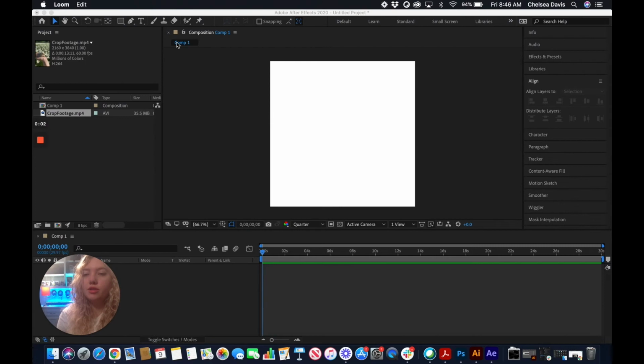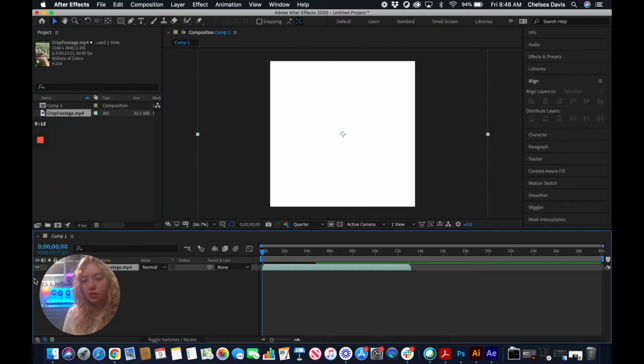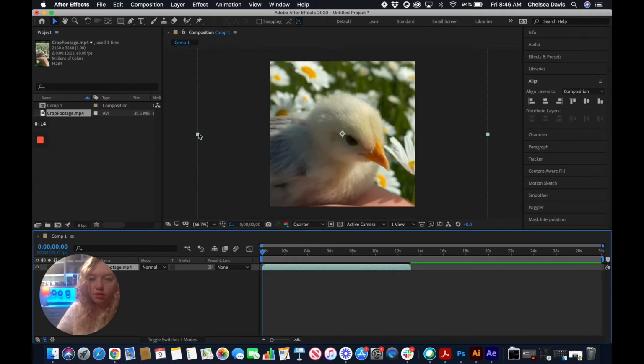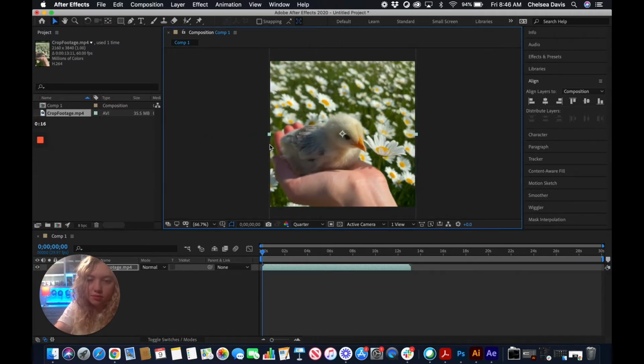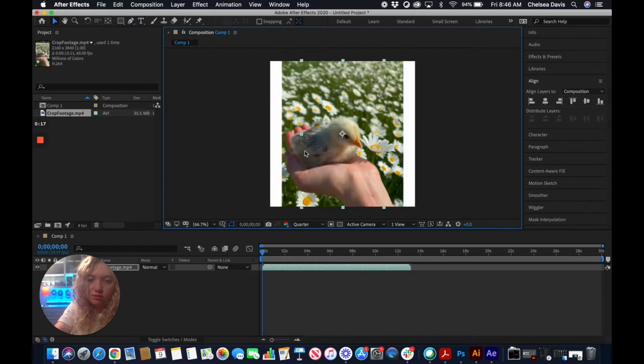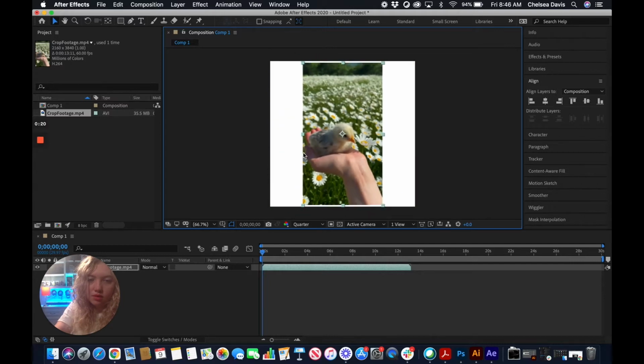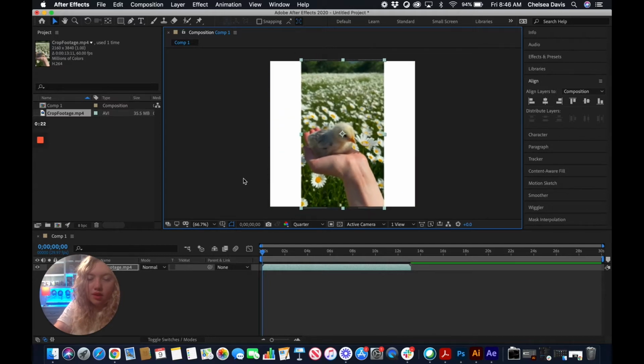So I'm going to show you two different ways to crop videos in After Effects. So we're just going to drag our video into the composition, and then we're going to size it down. And then with the video selected, the first way we're going to do it is with the region of interest, and that's going to give you a pretty standard crop.